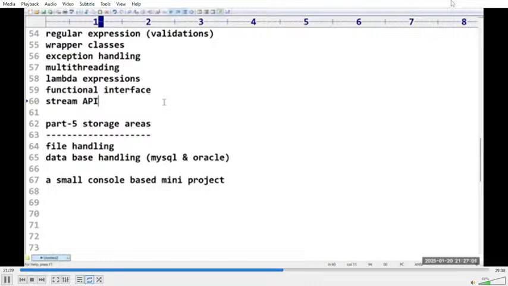Do we have any fast tracks, sir? No, sir. We don't have any fast track. Maybe you can expect a fast track batch in the month of February, that too on weekends. Okay, thank you.